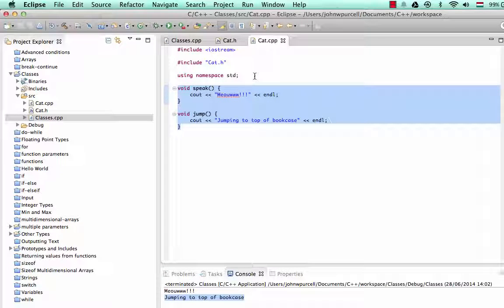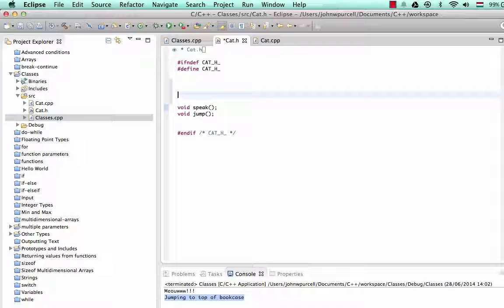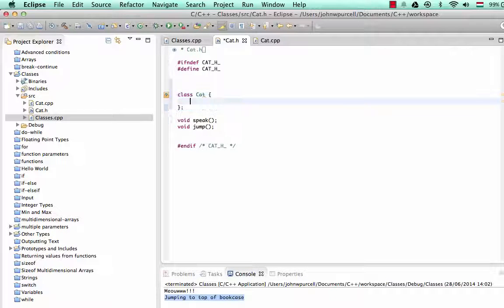So the changes we have to make now, they're fairly minimal. What we do is, let's go to cat.h firstly, and above these functions I'm going to type class cat. I'll give it a capital C. You don't have to, but it is important to have some convention for how you name classes and to stick to it. So I'm going to follow a Java type convention and start my classes with a capital letter here. And then let's open and close curly brackets here.